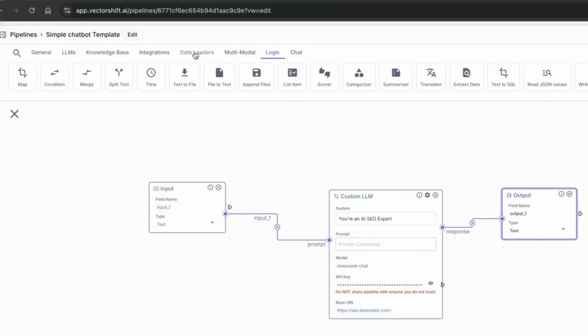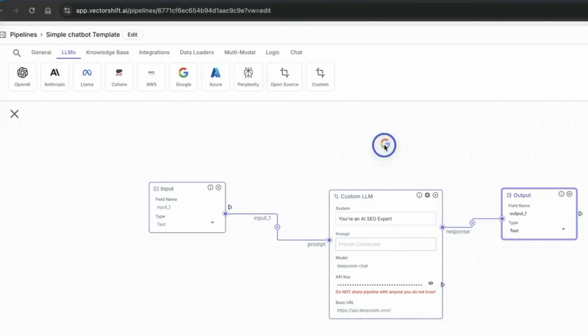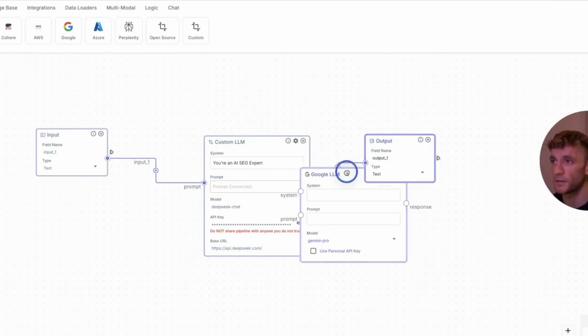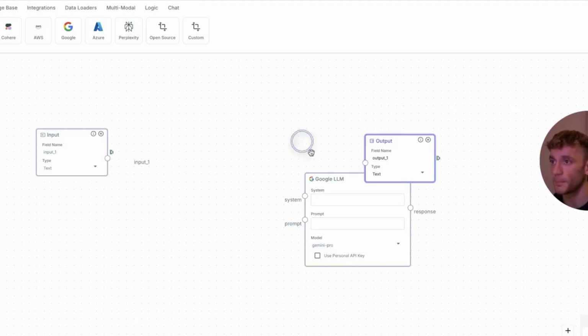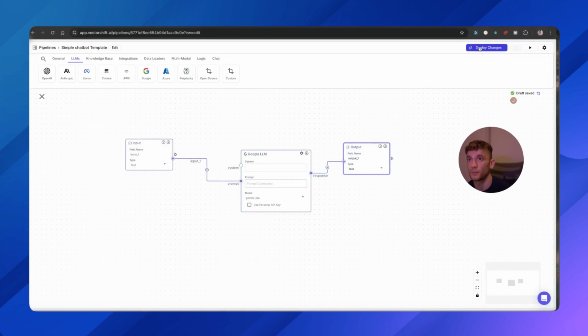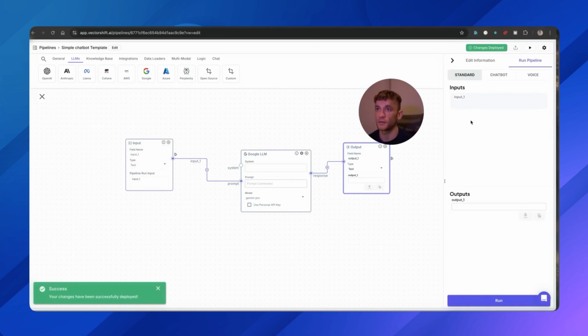So you've also got logic options, like, for example, timers. And additionally, if we plug in the Google node there, it seems like we don't even have to plug in the API key, actually, which is quite interesting. So if we X off that, then we'll plug in the Google LLM. We're going to drag the input to the prompt, and then we'll drag the response to the output. We'll hit deploy changes, test this out, and there you go.